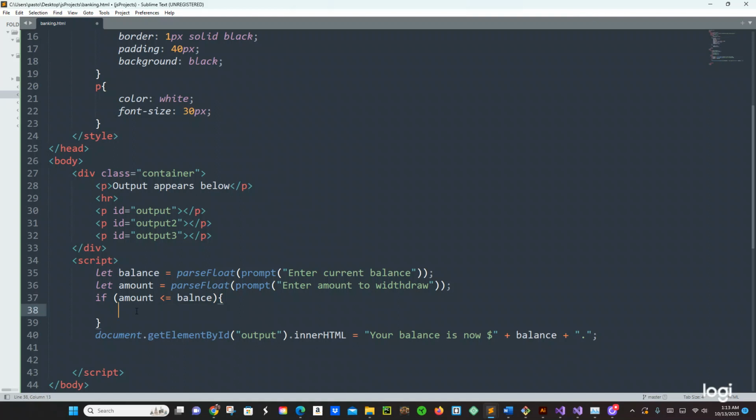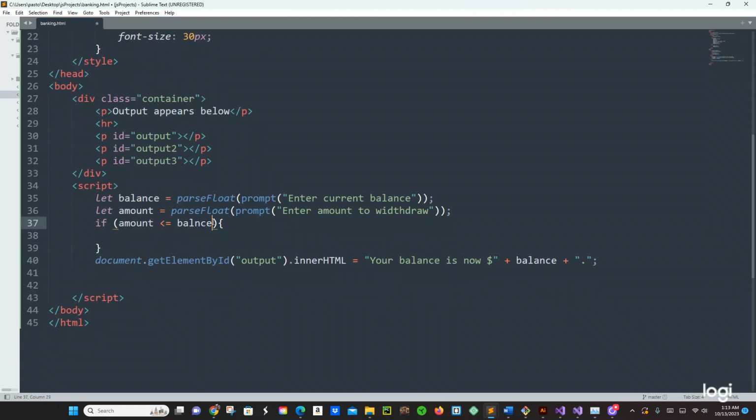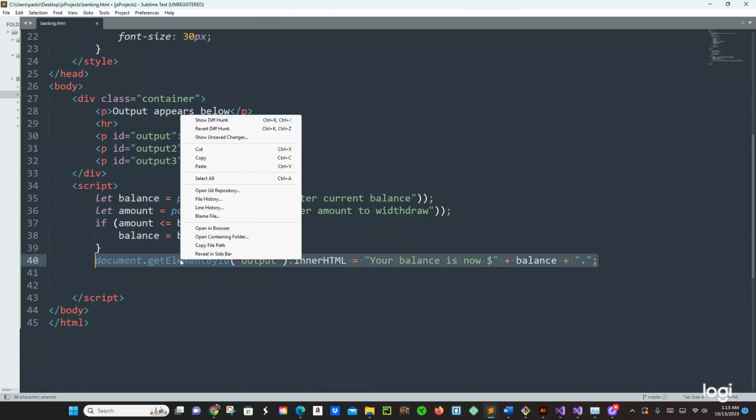If the amount is less or equal to balance, see, I gotta type balance really good. So we're going to say balance equals balance minus amount. Okay, amount. I just put it back. You see, I keep having the same issues, missing balance. Okay, so now this code right here, that's what it's going to come.